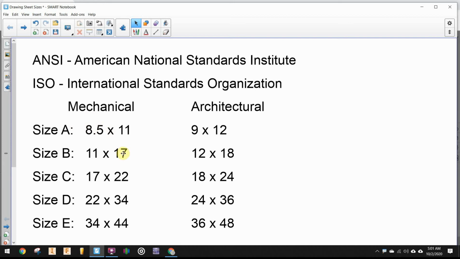Size B is 11 by 17. Most of the time we're going to be drawing on size A. At times we might draw on size B if we need more paper, or we might draw on a size D because then it can scale down to size B because it's actually twice the size. So as you see, there's a pattern to this.